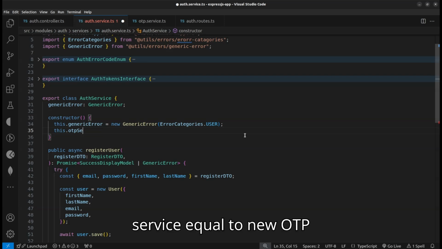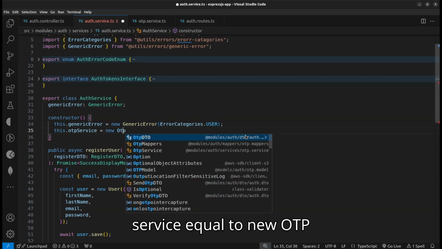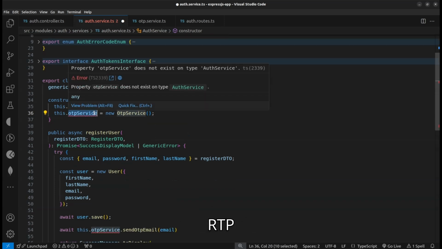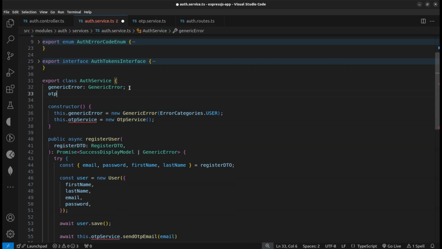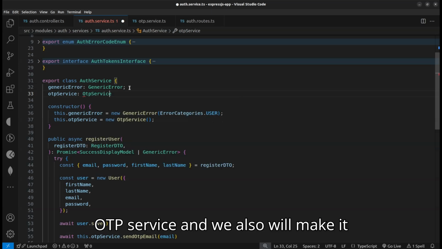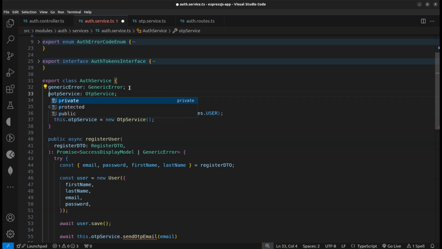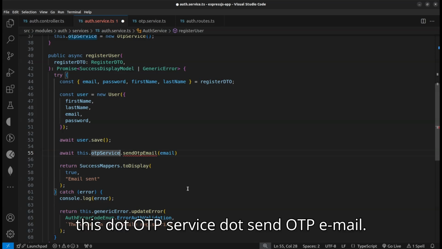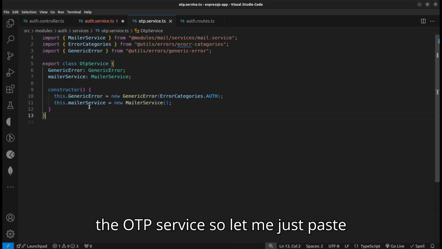This dot OTP service equal to new OTP service, and this dot OTP service is of type OTP service, and we also will make it private. Then this dot OTP service dot send OTP email. We will be creating this method inside the OTP service.